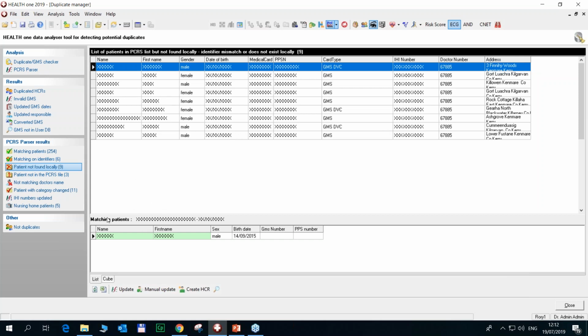Or more likely it is that there's something in the spelling maybe, or you might have it spelled one way and the PCRS have it spelled a different way. And Health One will only match it if it gets an exact match, the same as what the PCRS has to what's in your Health One system.